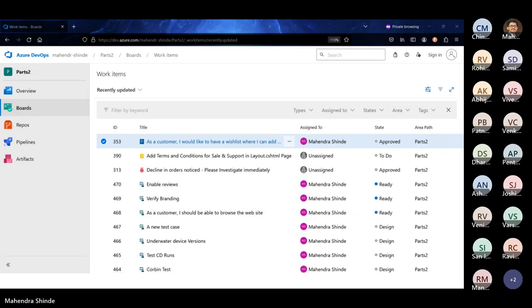Any questions? Are you able to visit this URL and get the project? You don't even have to sign up for Azure DevOps to be able to use this link. Okay, great.